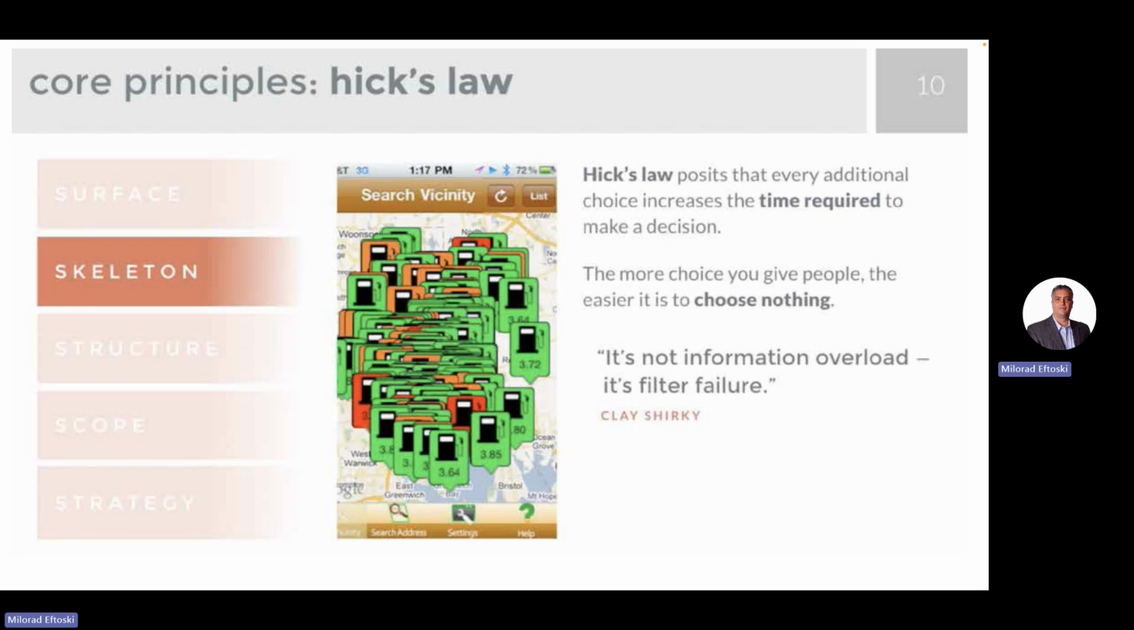So Hick's law posits that every additional choice increases the time required to make a decision. The more choices you give people, the easier it is to choose nothing. It's not information overload, it's filter failure. And this is exactly an example of that. How the heck are you going to use this app with all those bubbles? You gotta pinch, zoom in, zoom in, zoom in to see exactly what the crossroads are.